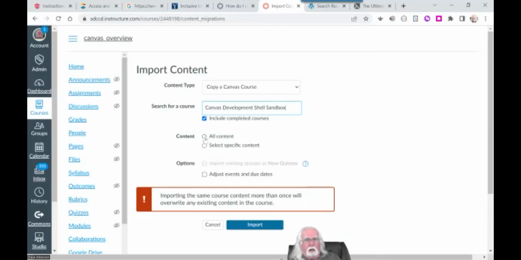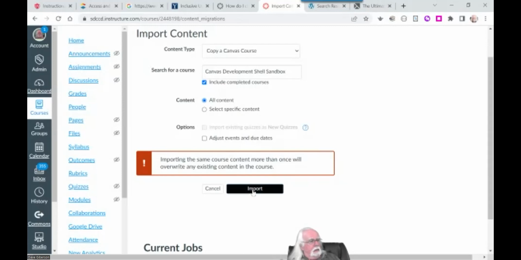I will, in this case, be copying all content from the dev shell, the development shell, into the teaching shell. I don't recommend adjusting events and due dates automatically. It just generally produces a mess. And I click import and ignore this stupid warning here. That's something that happens one in a million times.